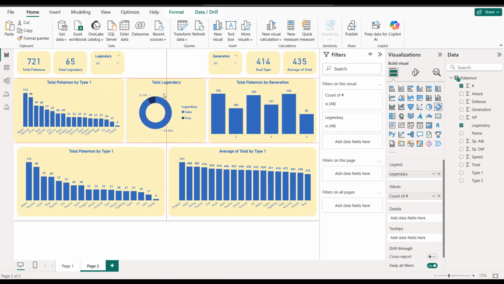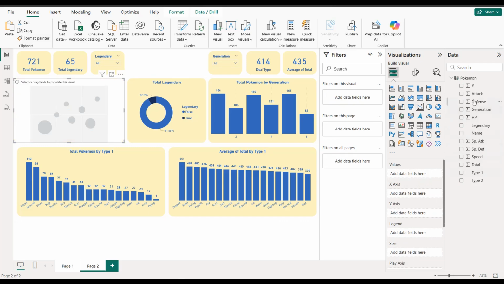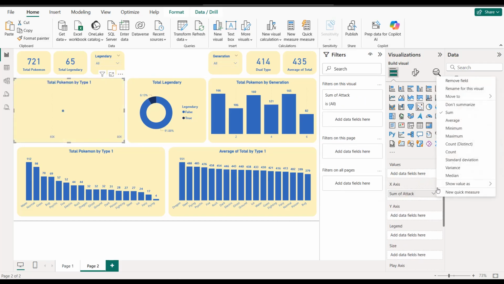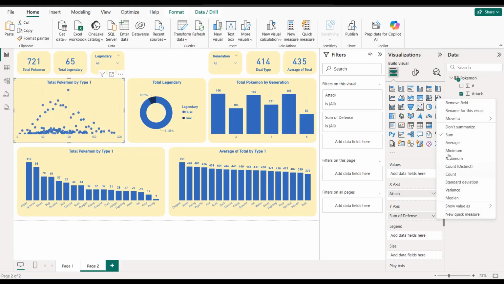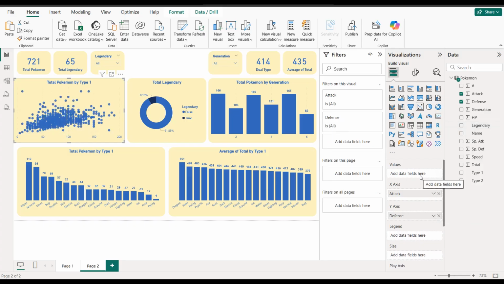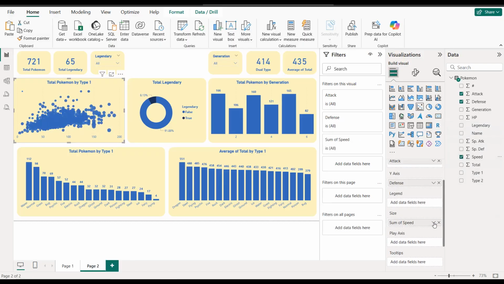So this should be center. All right. Okay, so here we have a scatter plot. On the x-axis we are going to put the attack, right, don't summarize. On the y-axis we have the defense, and for the sides we are going to put the speed as average.